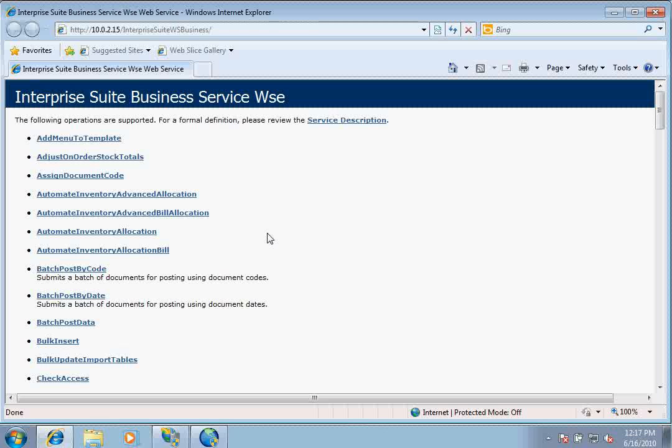Now this is something that you'll want to test outside of your firewall, outside of your hosting environment, if this is indeed what you're after, is having this exposed externally.